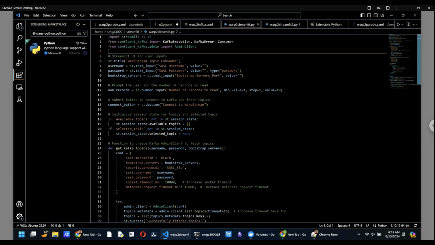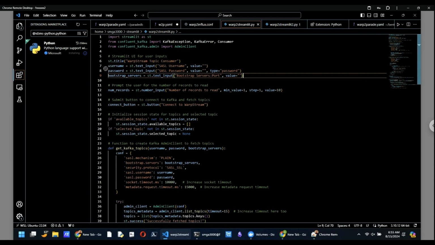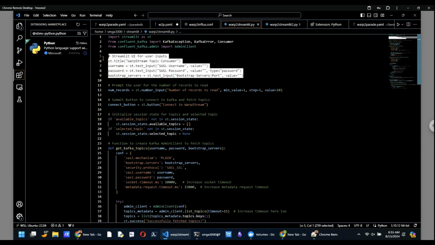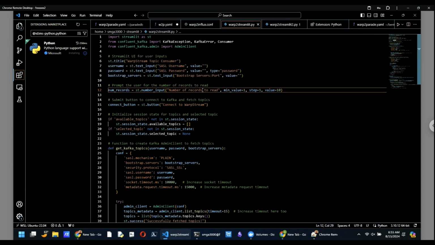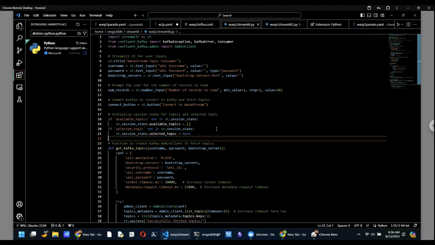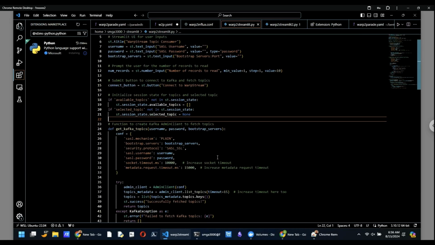So what we do is we prompt for our SASL username and password. We get our bootstrap server, port, and number of records. That could probably be put in a different spot for the flow, but that's okay. This is just a learning process. We're going to connect to the cluster, and then we'll see a list of topics, and then we'll read that number of records from them.